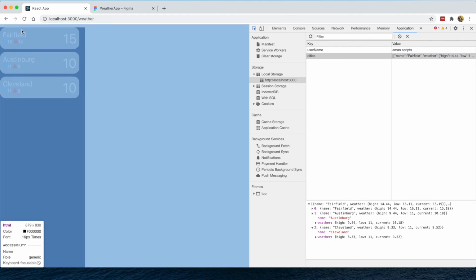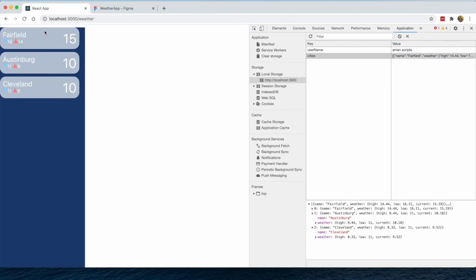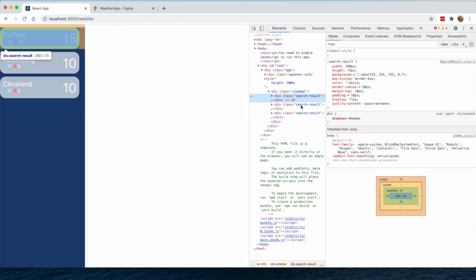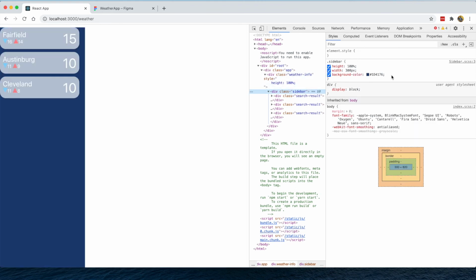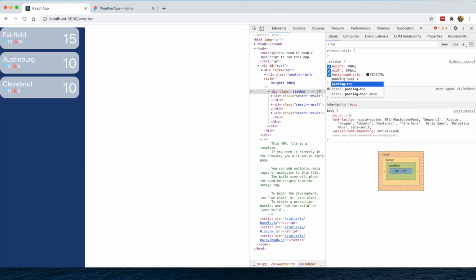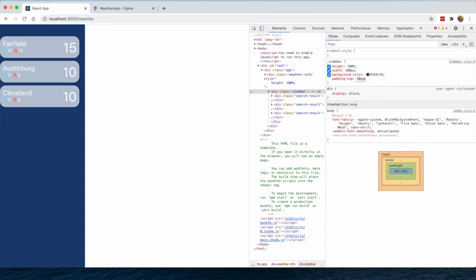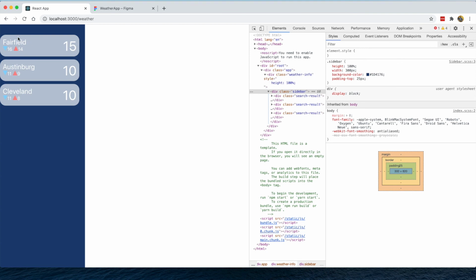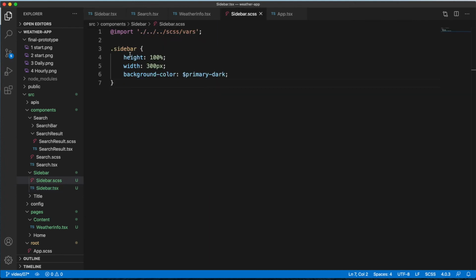Now we do have some weird padding and margin issues, so let's try to fix that right here. If we look at the first and the second, they all have the same kind of margin. So we can fix that by going to the sidebar and then adding a padding top of, let's say, 30 pixels, or let's make that 25. Okay, so if we add a padding top, we can see that the sidebar now has a top padding and it doesn't interfere with the margins that we need for our search results. So let's open our sidebar and then add that padding into our code.